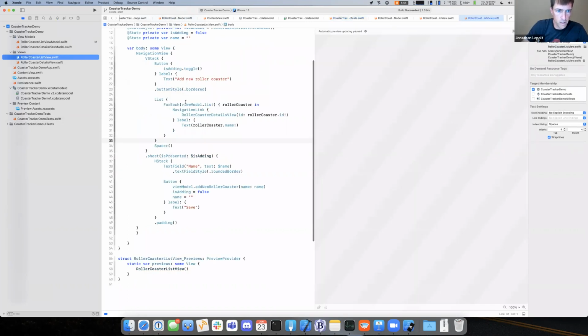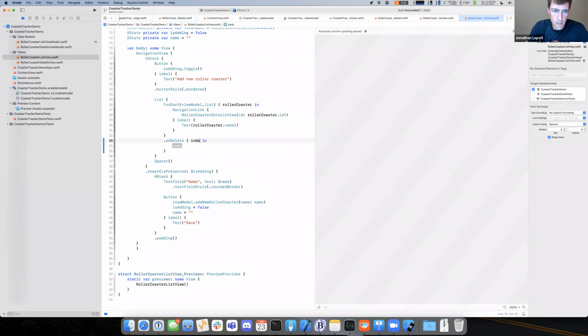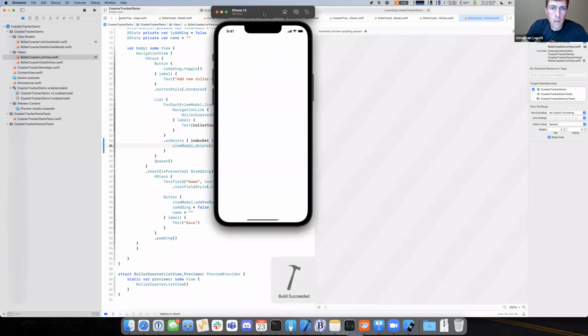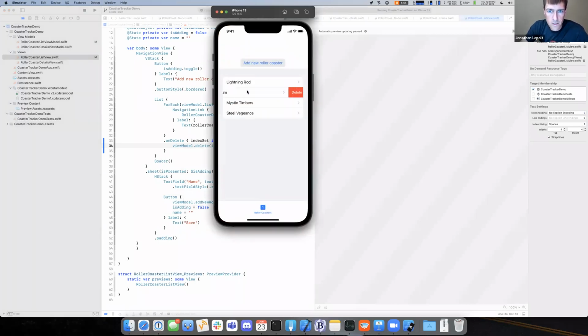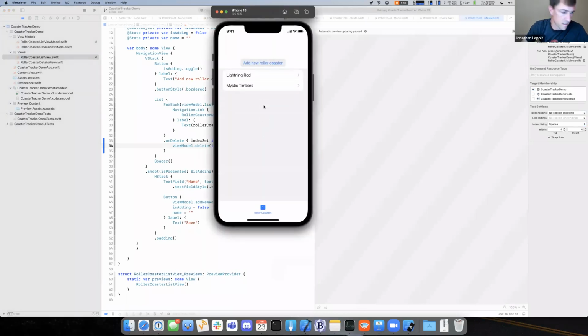The last thing we want to do is implement it in the UI. So on delete, index set, we'll call view model, delete the item at the first item in our set. And we'll run. We can swipe and it's gone. And if we run our app again, we can see that they're gone. Any questions about deleting?